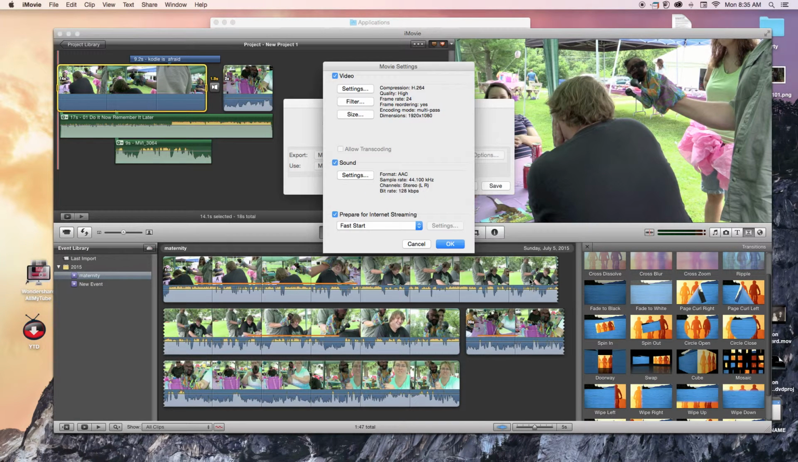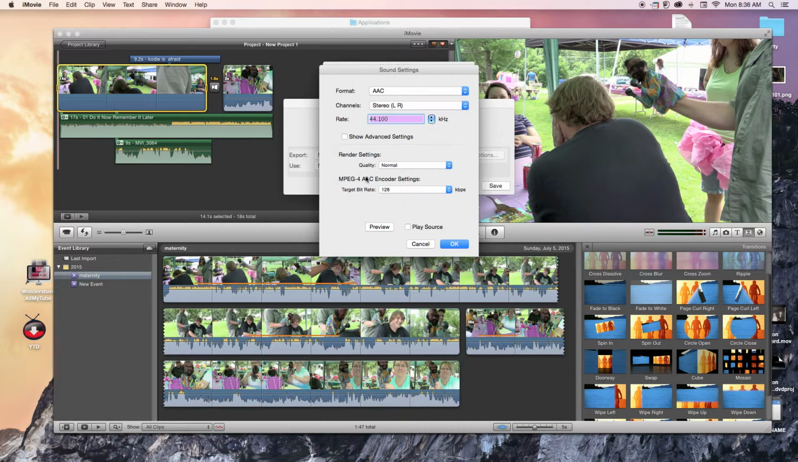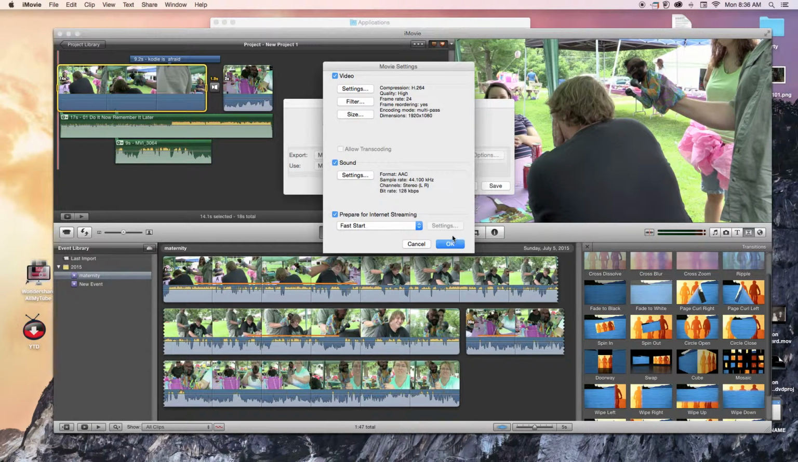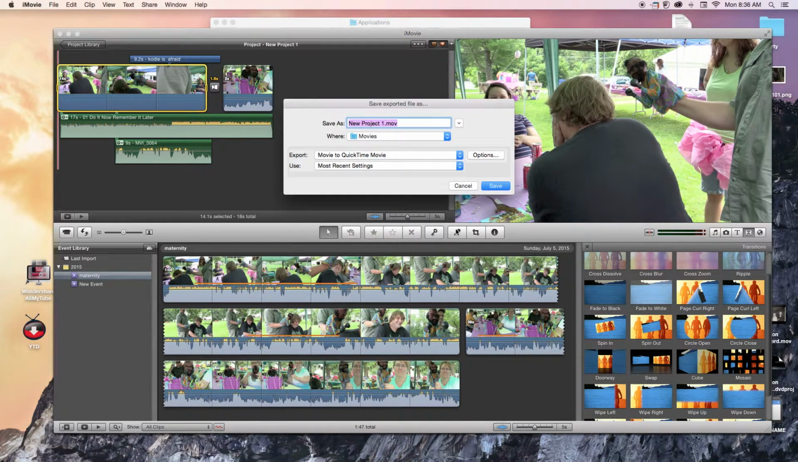Then you hit OK. And the next thing is your sound. So you go to settings. Make sure that's AAC. And then channels stereo LNR, so left and right, to make sure your sound will play in the left side and the right side of the stereo. Rate, I have mine at 44.100. And then render settings normal. And target bitrate is 128. That's just my settings. Always works out pretty good for me. And hit OK. And all that should be good. And then you hit OK. And then you just hit save.